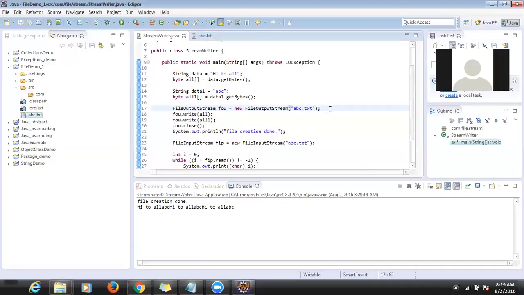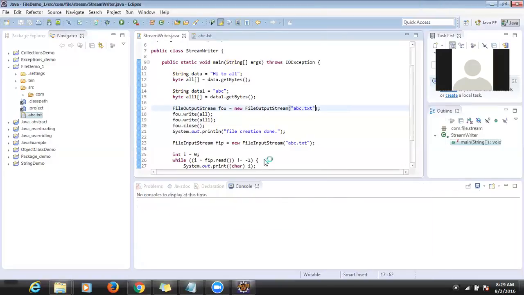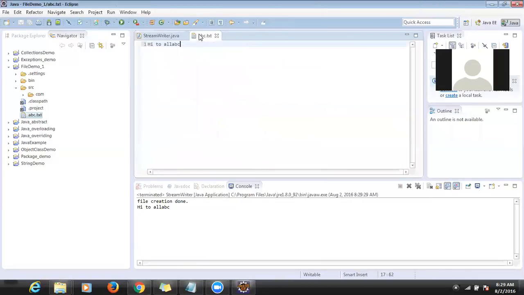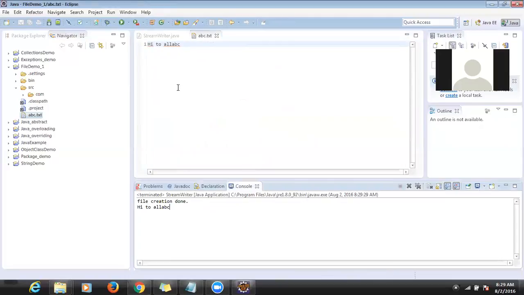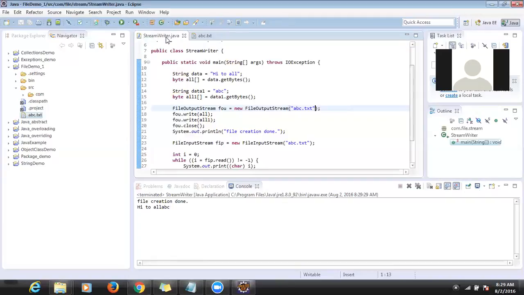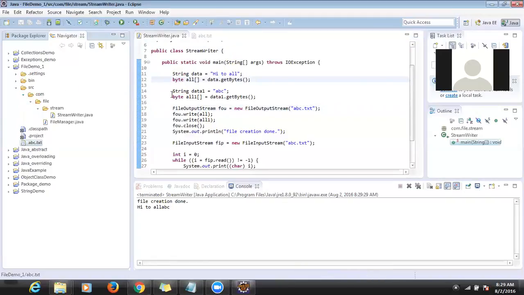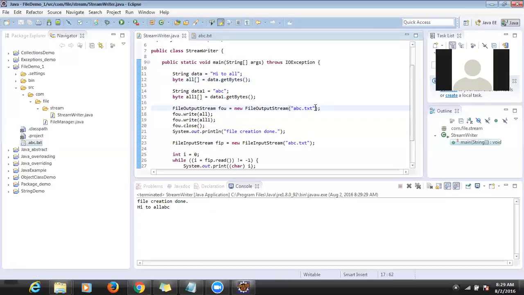If I remove it, I will run again and let me open this file. Clear, right? Now what are the disadvantages we saw? True means what? True means it will update the existing file.